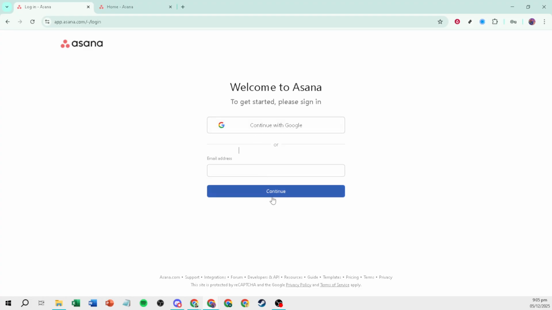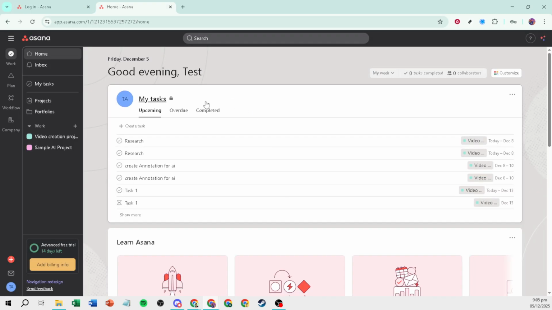First, head to Asana and sign in. On the login page, enter your email, click Continue, then enter your password and select Log In. Once you're on your home page, open the project where you want to start organizing work.